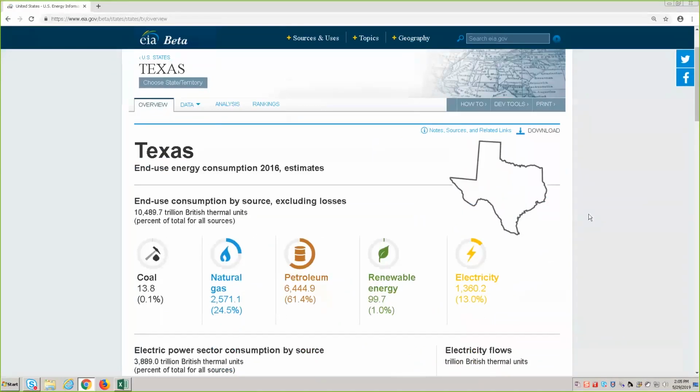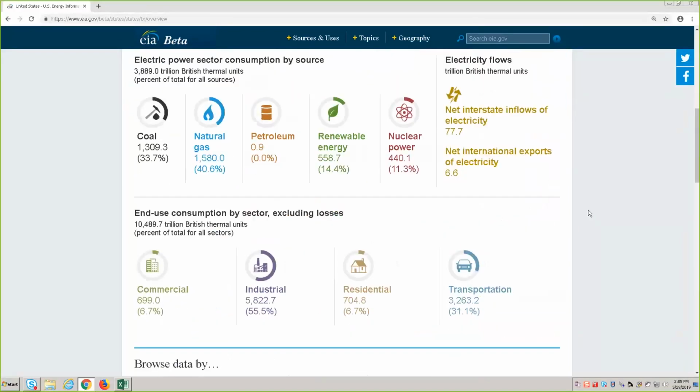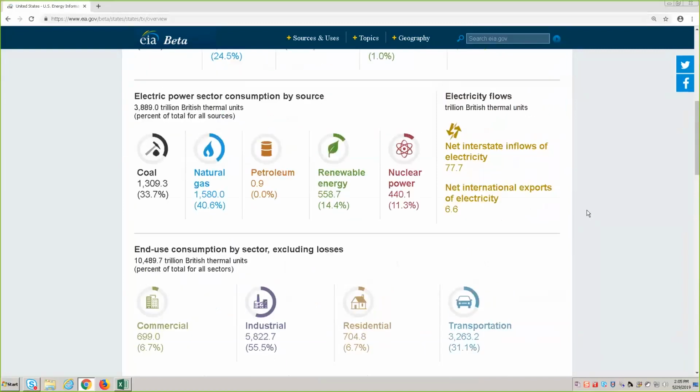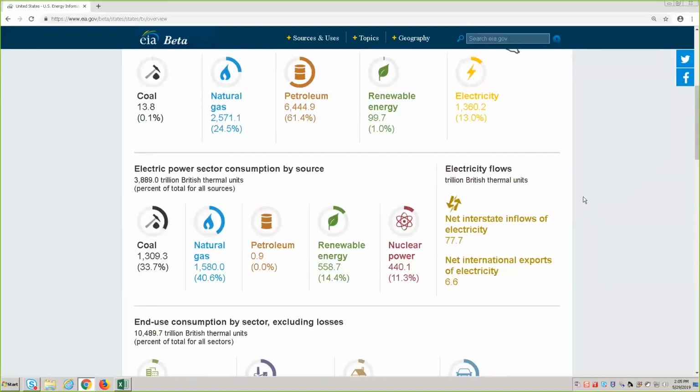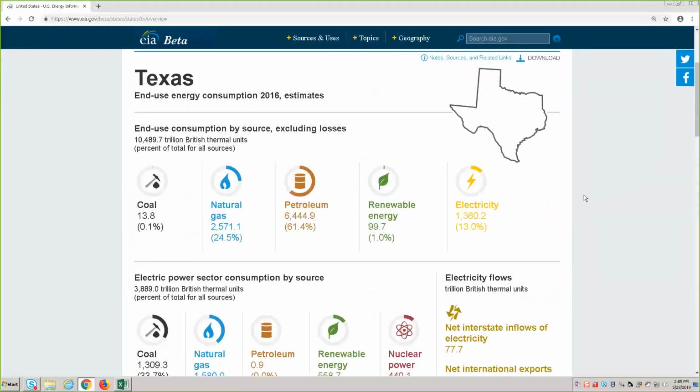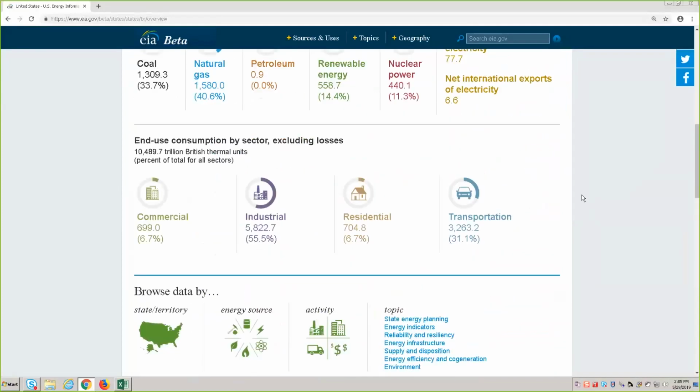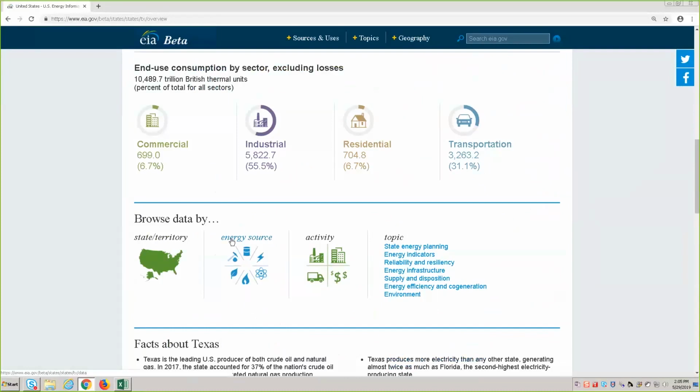We were hearing from our users they want to look at it by energy source, or they would like to look at consumption by sector, and really understand what goes into their electricity production by the larger power plants in the state. So this infographic shows you data in different ways. Continuing to scroll down the state overview page, we have other navigation features where you can browse detailed data by state or by energy source, by activities like consumption and production, or by special topics like reliability and environment.